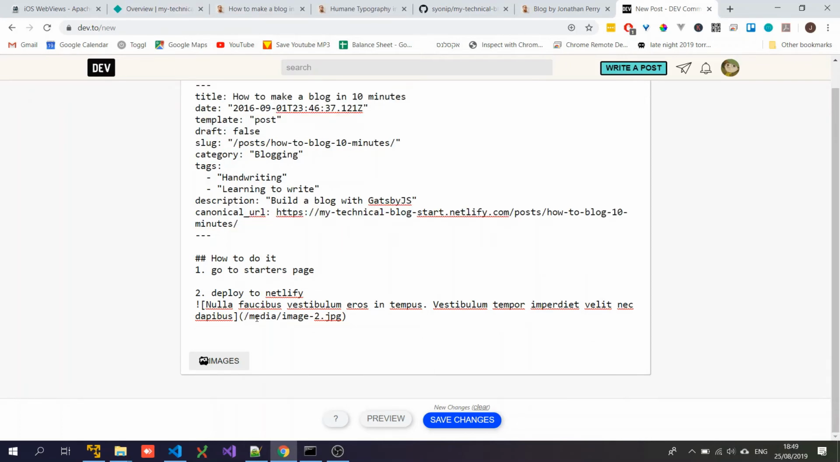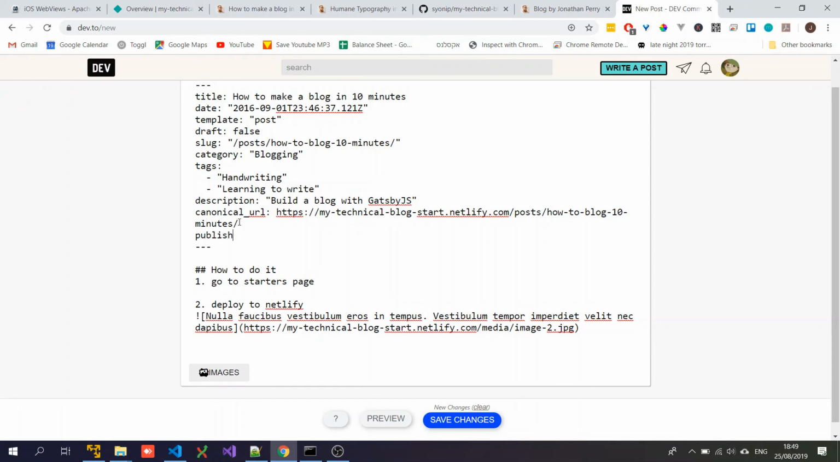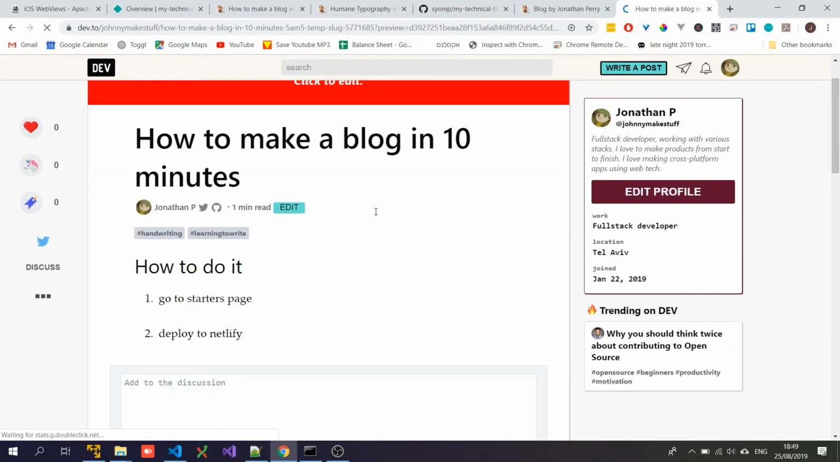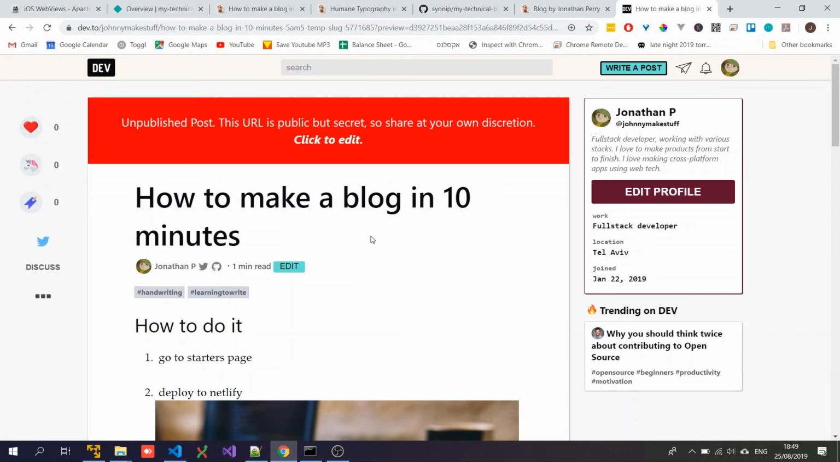Another edit I'll have to do is put my domain name before the image so that DevTo knows where to take the images from, right? Because it's not from the DevTo website. And another thing not to forget is published false, just so you can check it, save changes. And now we can hopefully see our blog with the image coming from our website. And this is all on DevTo, ready to publish.